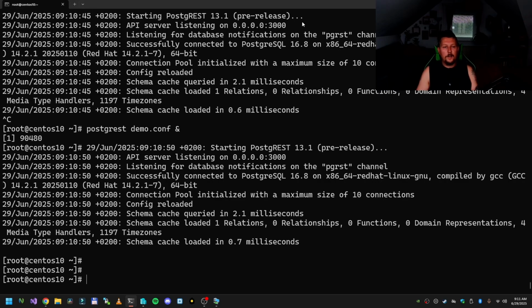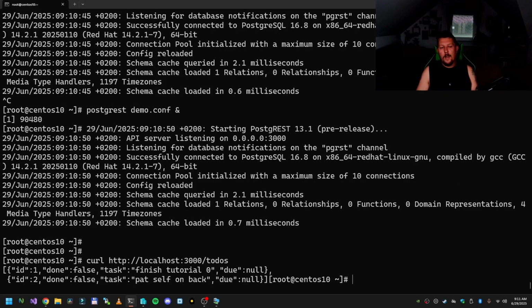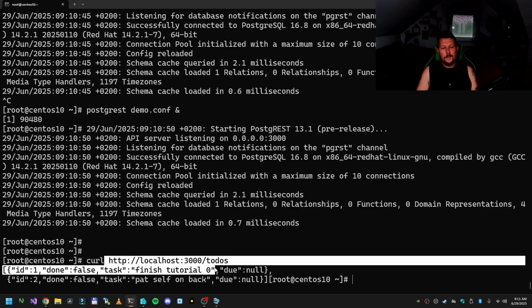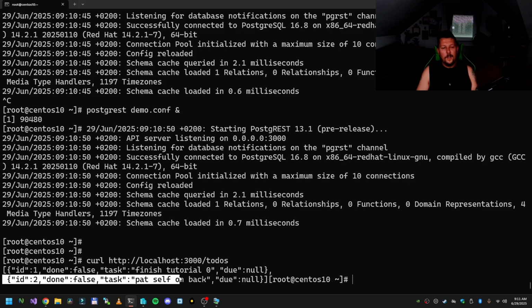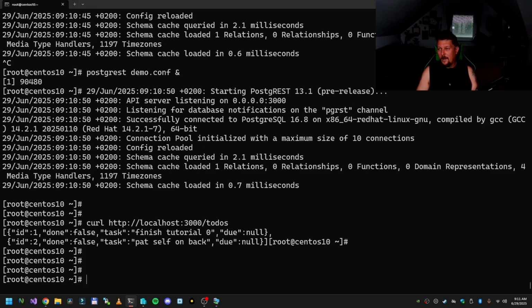I'm going to run it in the background. And what we can do is to use the curl command, and we can verify that the to-dos endpoint is available. So basically, the task finish tutorial 0, pass self on the back 0. So basically, it is able to communicate with the API.